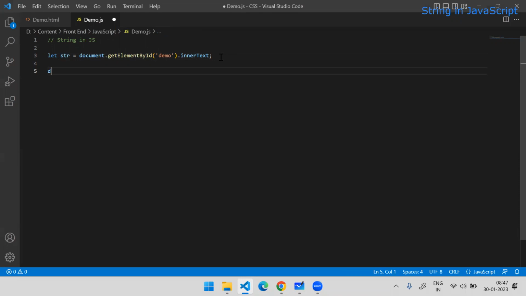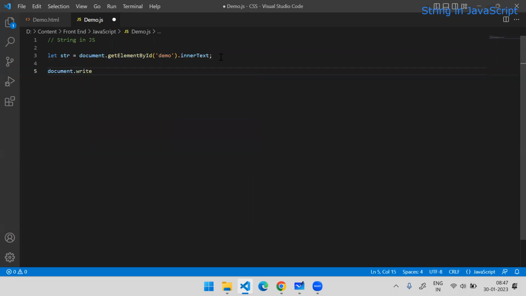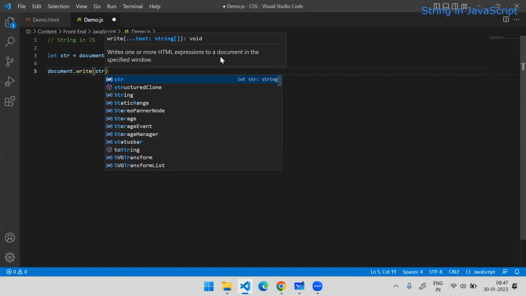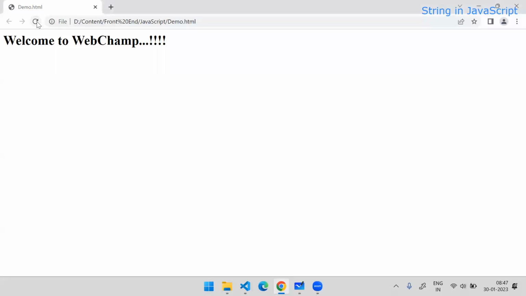If you want to see what text it has, we can write the same message on HTML also. I will write document.write and pass str. This is the string. If I refresh here, we see the same text, right? This is what we have written inside the HTML, and this is what is coming from the JavaScript code.